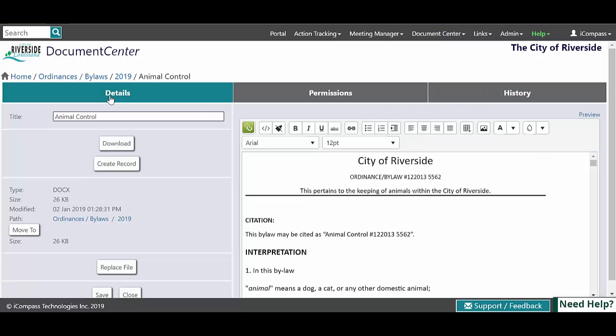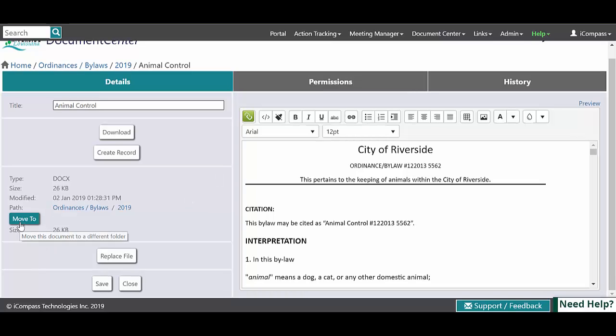So I'm just going to return to details here. Within the details area, we can adjust the title of the document or folder. We can download a copy of the original. If we have Records Center, Records Manager, we can create record. We can move the document or folder to a new location. And we can also replace the file. Replace file is actually quite an important feature.